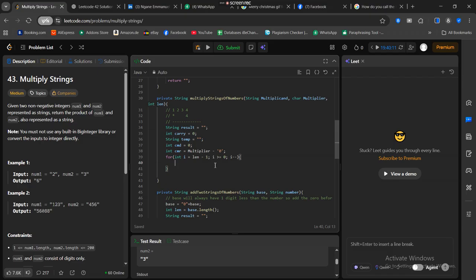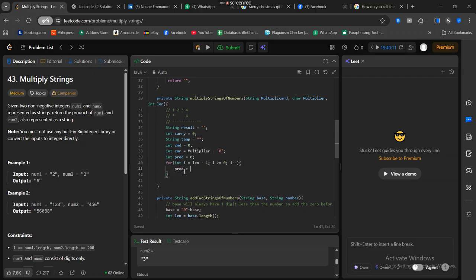And so the first thing we want to check is if. So first we want to do the sum. Also, we're going to have an integer product equal to 0, just to put a shorthand. So we're going to have prod equal to the product, right?